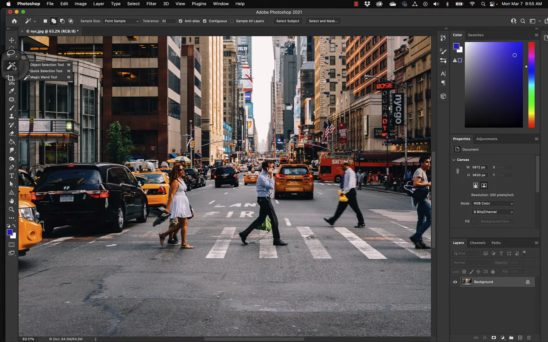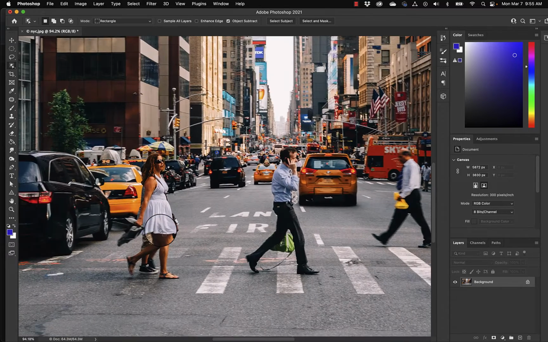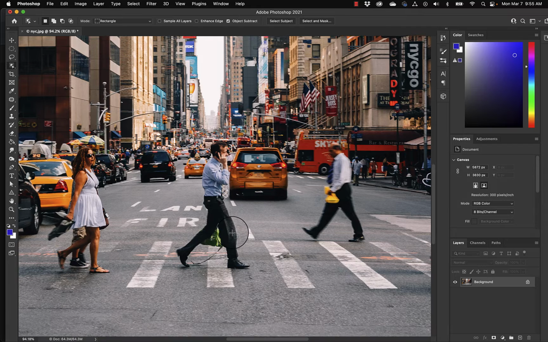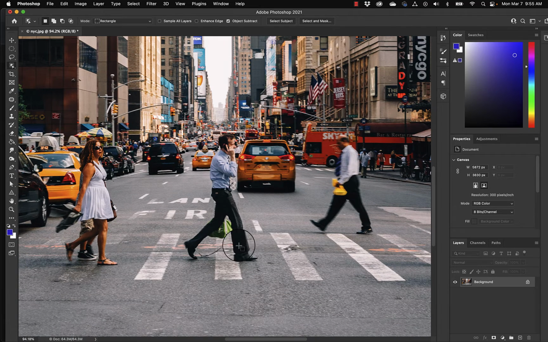So moving down through the next set of tools, this is where the big money comes in. These are the ones we will look at in the next video to show you how to successfully knock out an object as easily as possible.